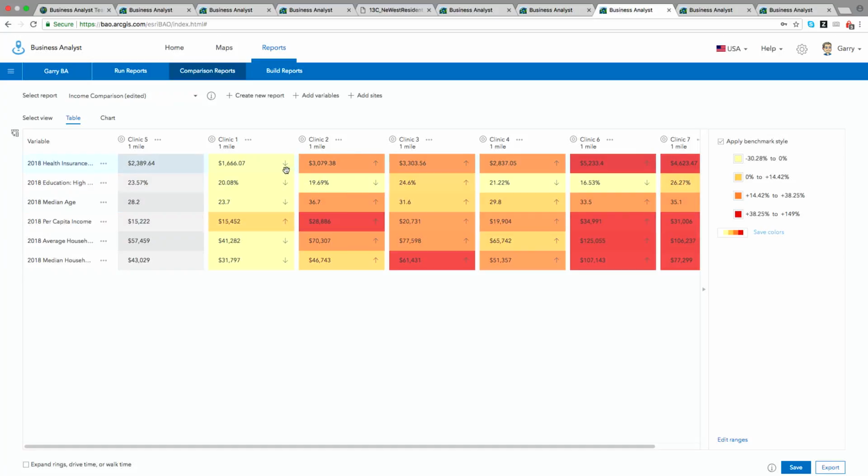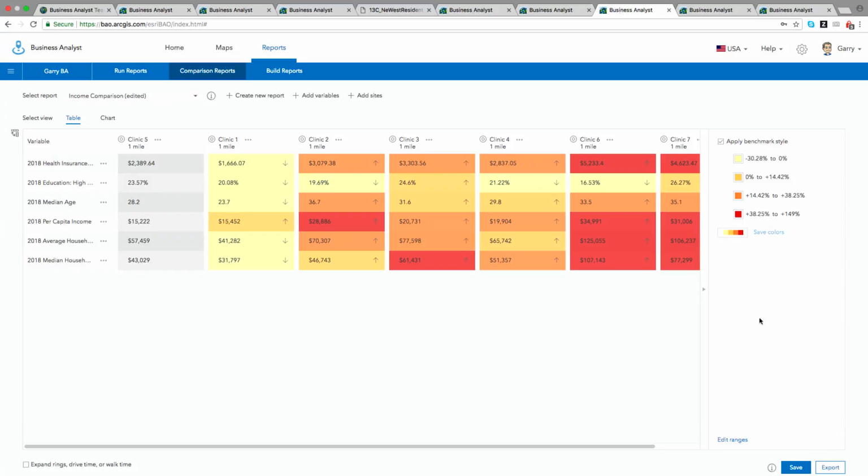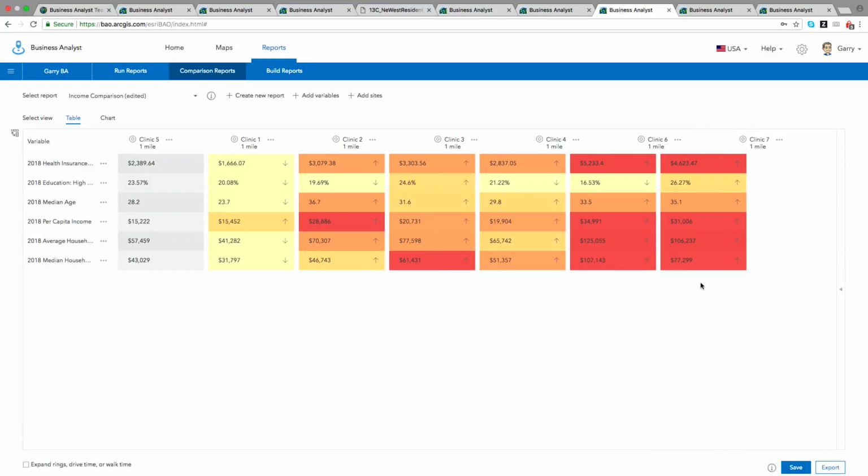Areas in yellow with the little down arrow have values lower than my particular site. Areas in orange are either up or down but close, and areas in red have a higher value than we're at. And then you can go in and edit these ranges as well. So if you wanted to make the yellow range a little lower, you could do so, as well as change the color scheme. Pretty cool, huh? All right.